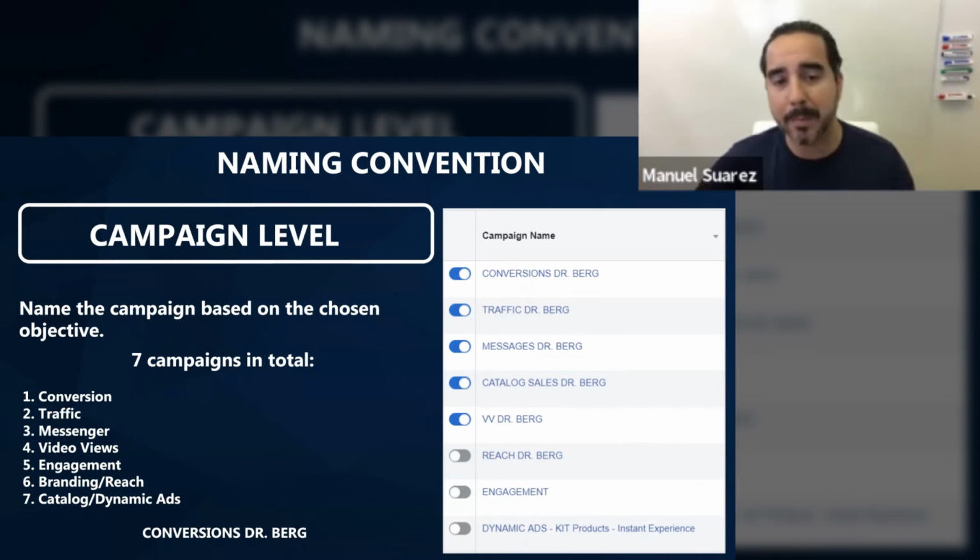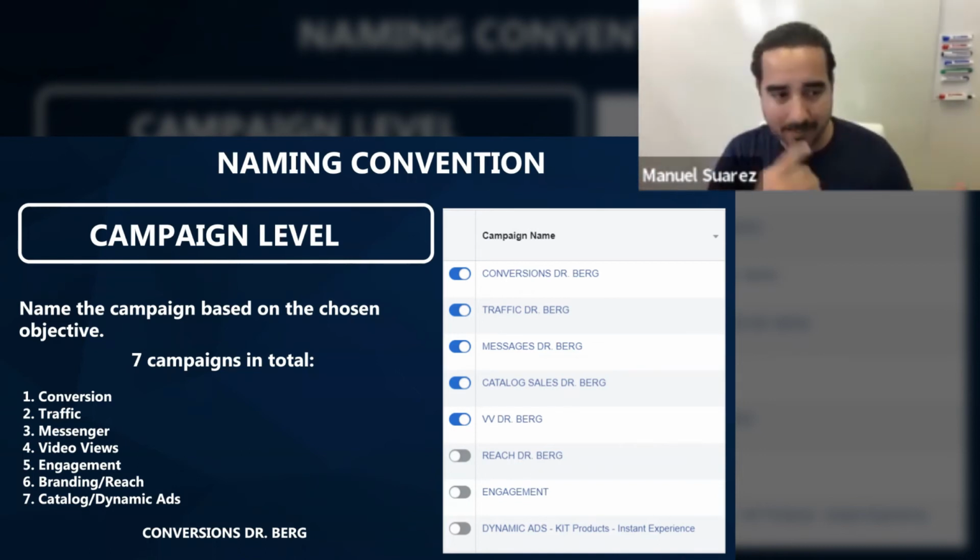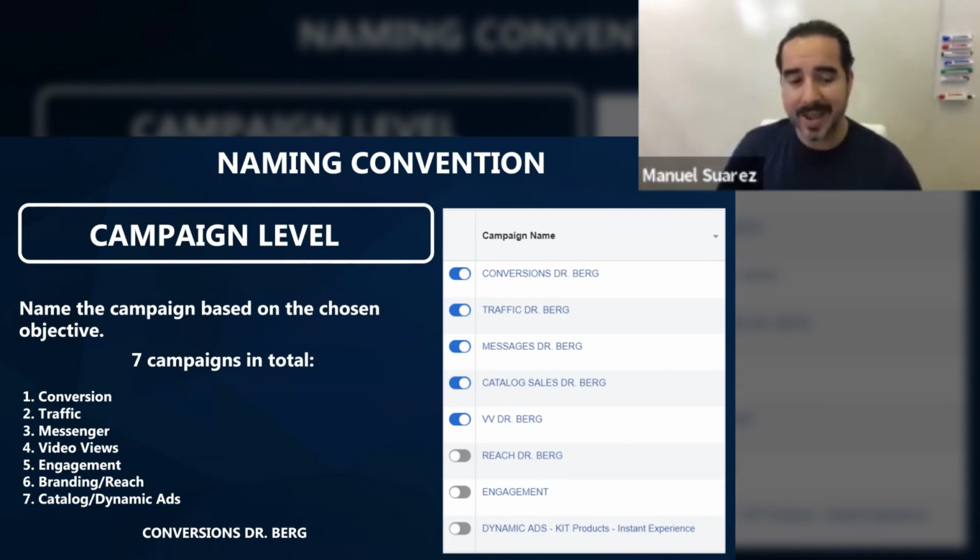All right, so the naming convention at the campaign level. So name the campaign based on the chosen objective. There's 7 campaigns in total that you can possibly have. For example, you can have a conversions campaign, traffic campaign, a messenger campaign, a video views campaign, engagement campaign, branding and reach campaign, and catalog or dynamic ads campaign.